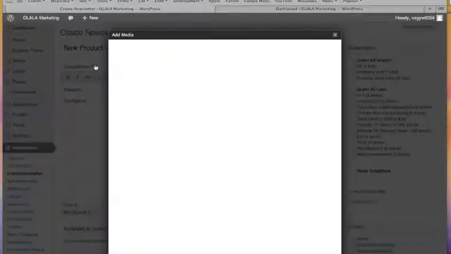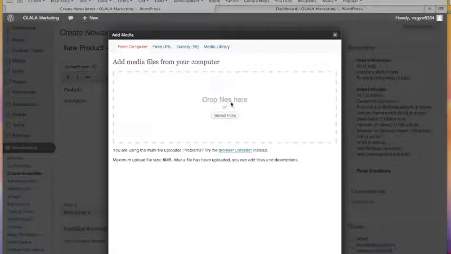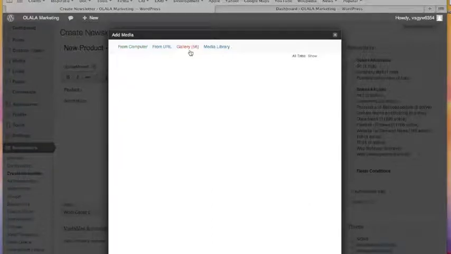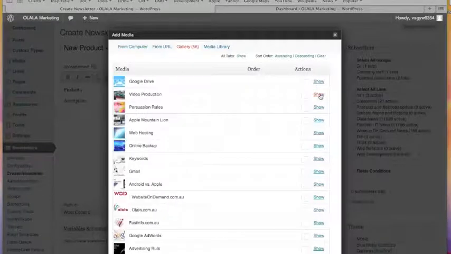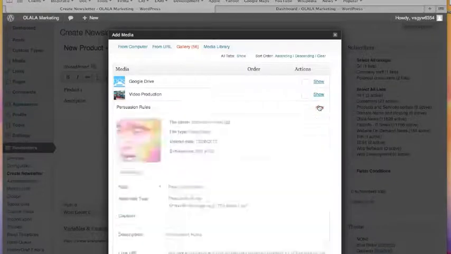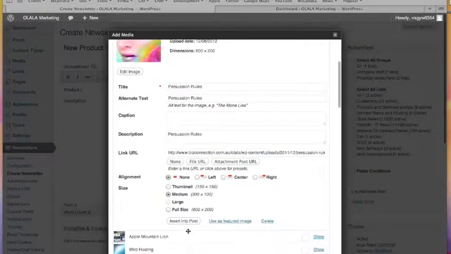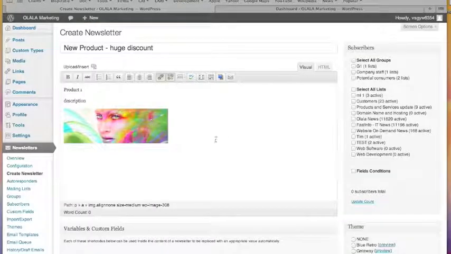Insert an image. You can choose from your computer, or you can choose from the system, already uploaded. I'm going to choose this one. Show. Insert into post. How you manage all this area, you have all the video tutorials about writing, managing posts and categories in WordPress. It's nothing new. It's exactly the same interface.